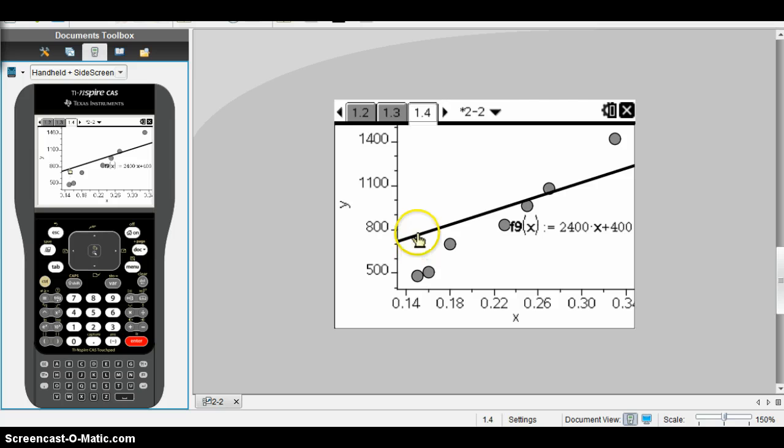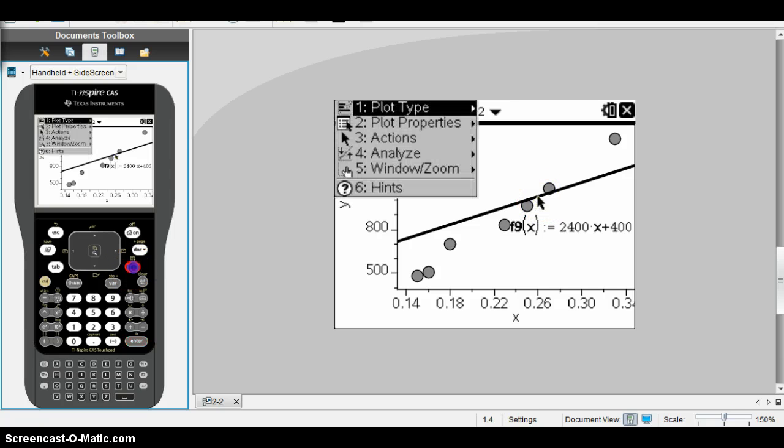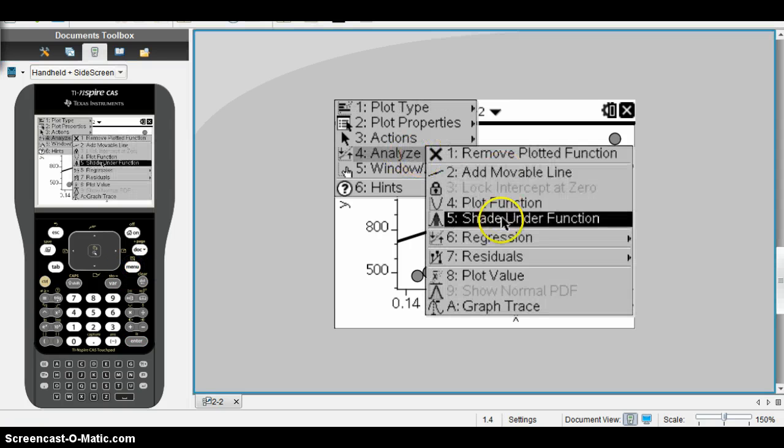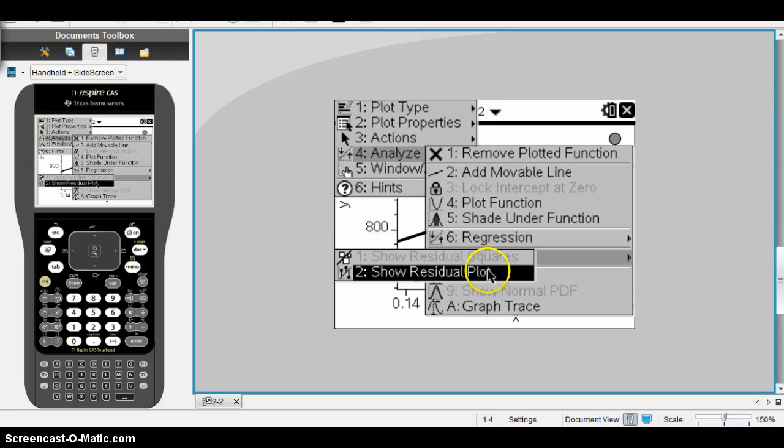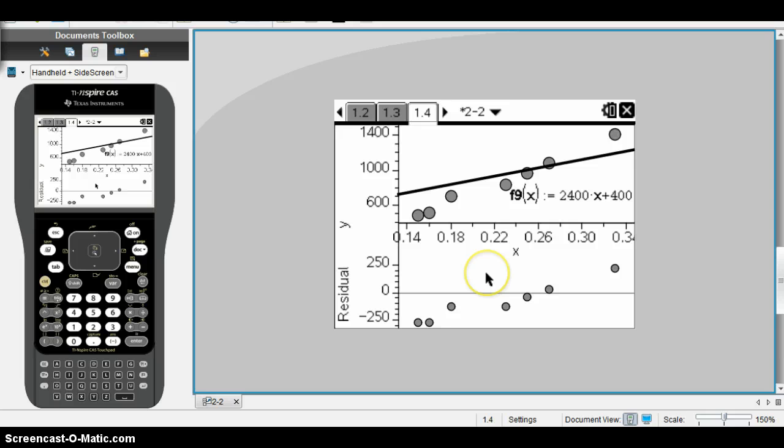So then we need the calculator to generate the distance from each coordinate to the line. And to get it to do that, we go back to Menu, Analyze, and then we choose Residuals. The only option when we do residuals is to show residual plot. Go ahead and choose that. And so here you'll have to hover over each point to get what the value of the residual is. So in this first coordinate, which goes with 0.15, the first data point, the residual there is negative 275.5.